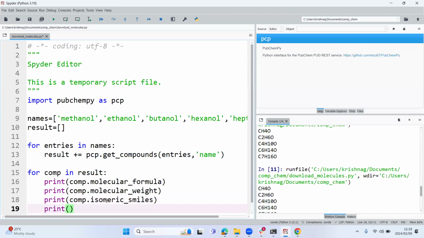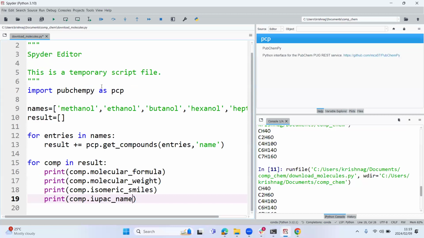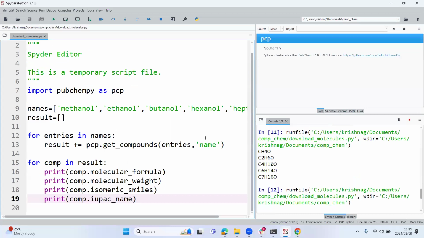If you want additional information on these things, you can also check out that PubChemPy documentation for what else you can get. Right? And then the IUPAC name. So I'm just going to do these for now. Let's quickly run this again.